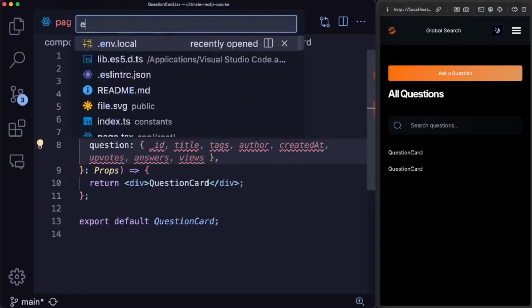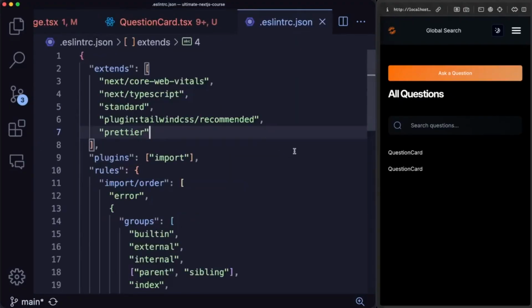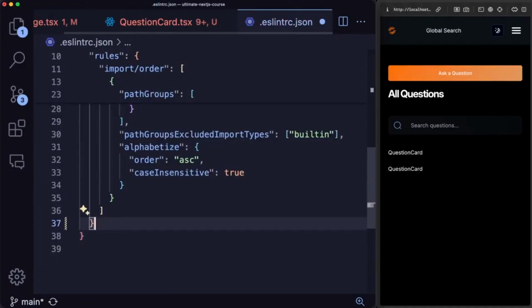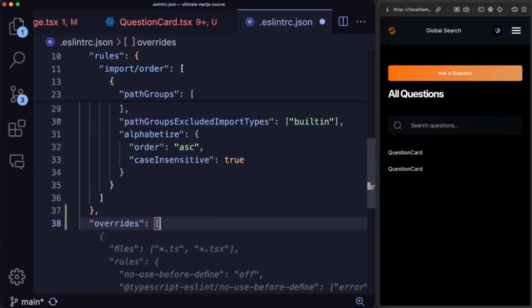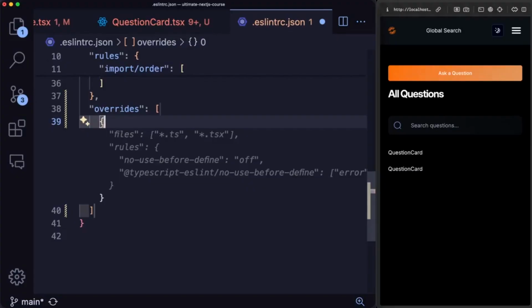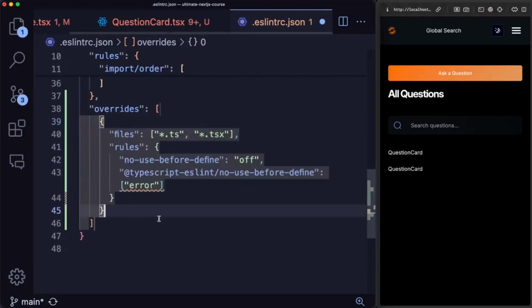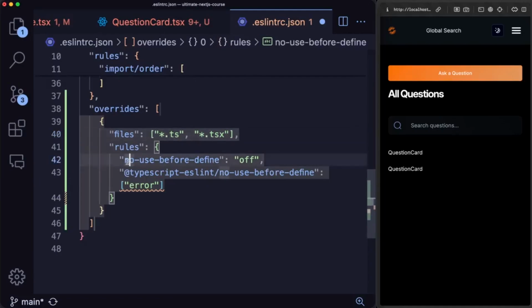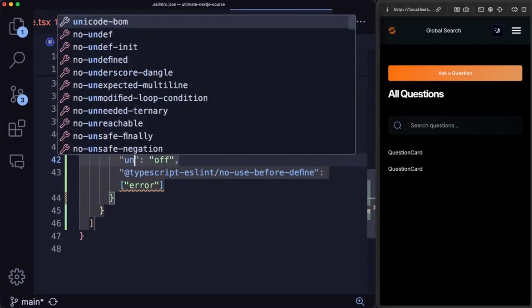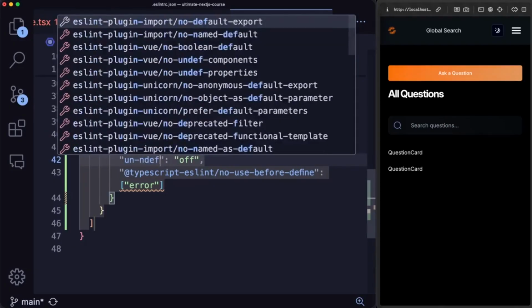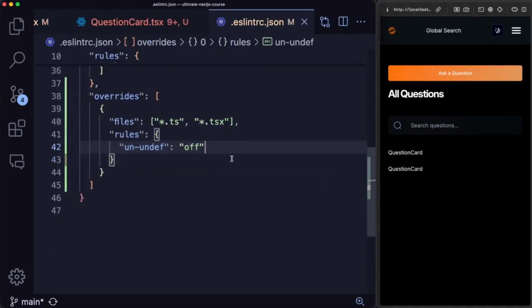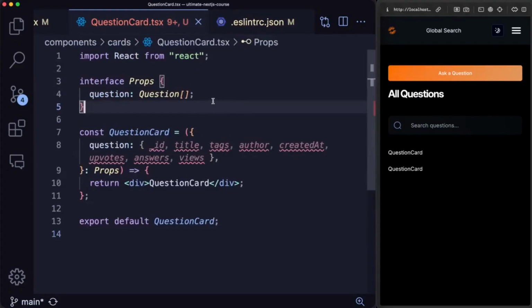So let's head over to our eslintrc.json, scroll down, let's go right here to overrides, set it as an array, specifically focus on files, everything.ts and everything.tsx, and rules, no-undef, so no undefined, will be simply set to off. Oh, and I noticed there's a little typo here. This is supposed to say no-undef. And if you did this properly, head back over to the question card and check it out.